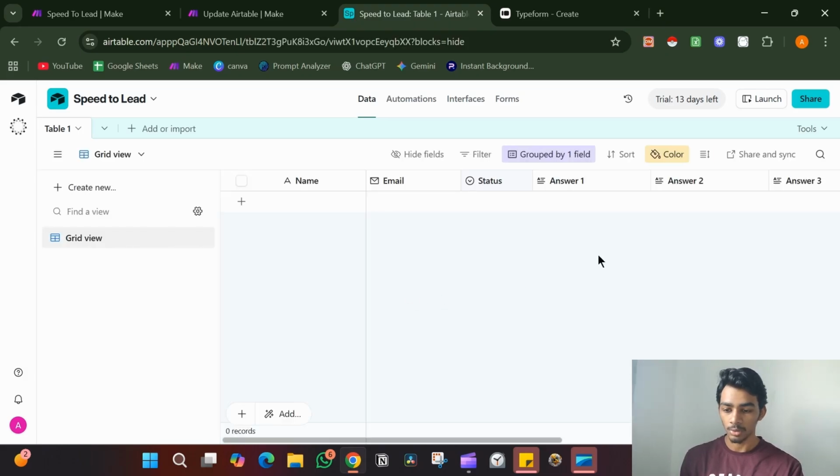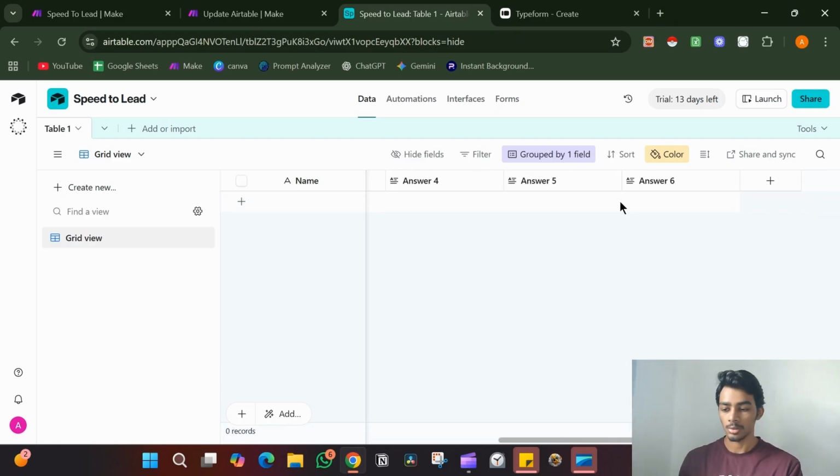Yeah, this is what an Airtable looks like. Currently it doesn't have anything. Run the whole automation so that you guys will understand. I have the name, the email, the status, that is, hot lead, warm lead, cold lead, and then we have the answers right here. We're storing all the answers just in case.